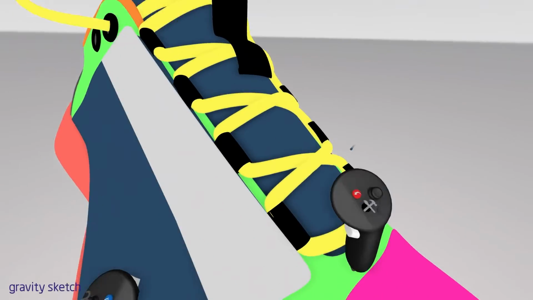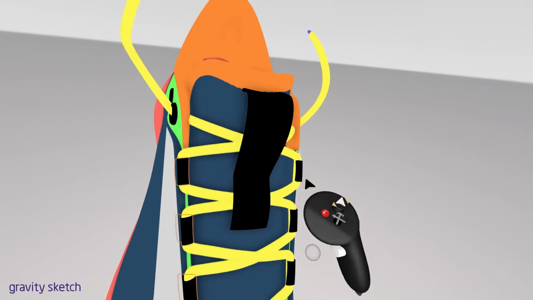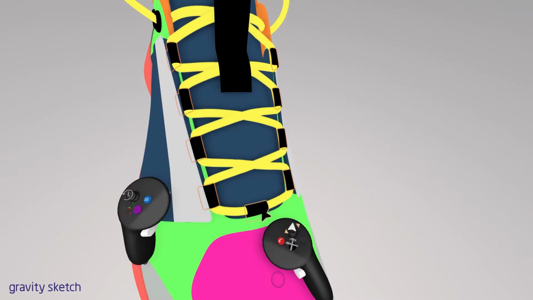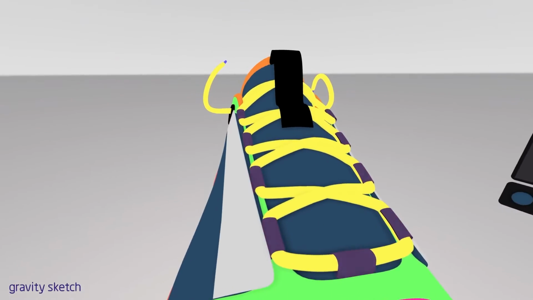Now for these webbings in the throat area, I'm going to utilize the selection tool, select them all, and then I'm going to grab and change the color because I'm pretty sure I'm going to keep all those the same color no matter what colorway I work on.